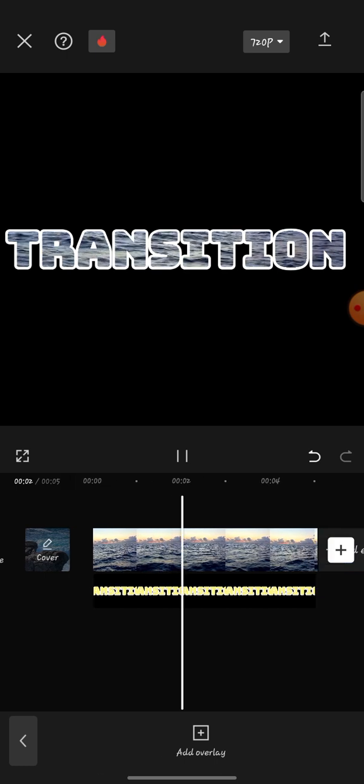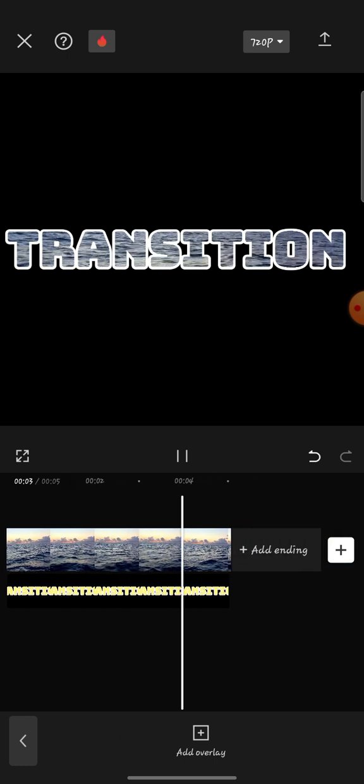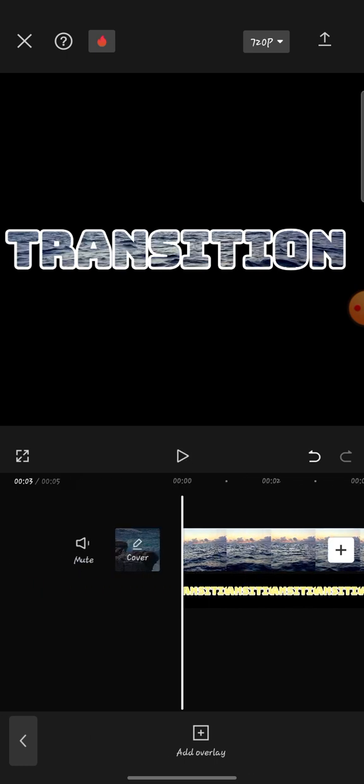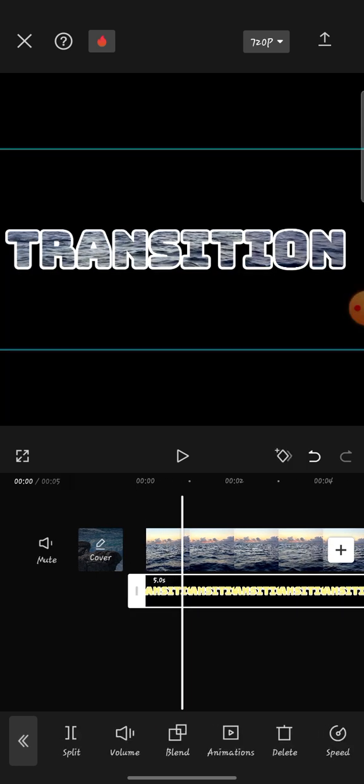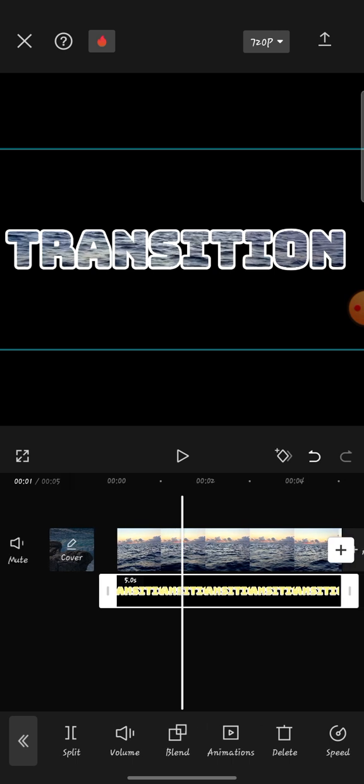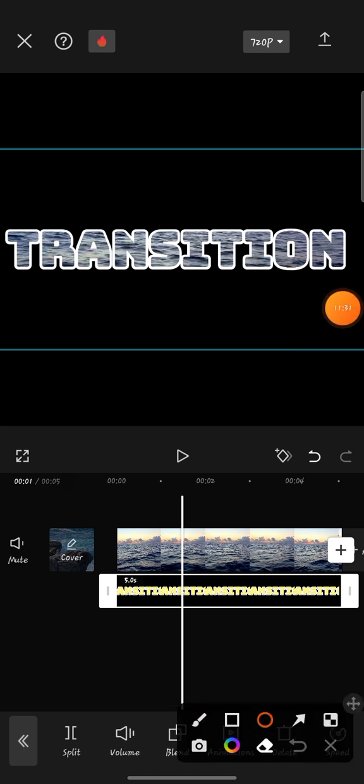Now, how do we transition into this video now? Very simple. Click on this your text, this one that you had as overlay. Scroll to where you want to start your transition. Let's say I want to start here. Now you see this keyframe button you have here. This button is called keyframe. Let me show you. This button you have here, it is called keyframe.